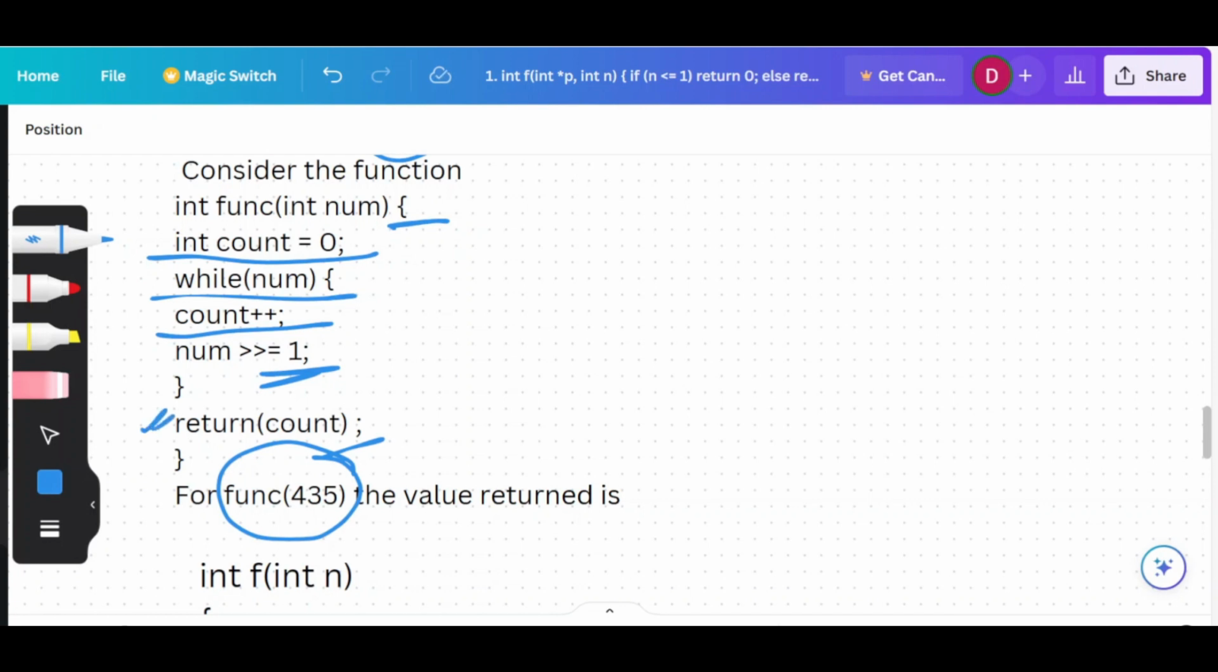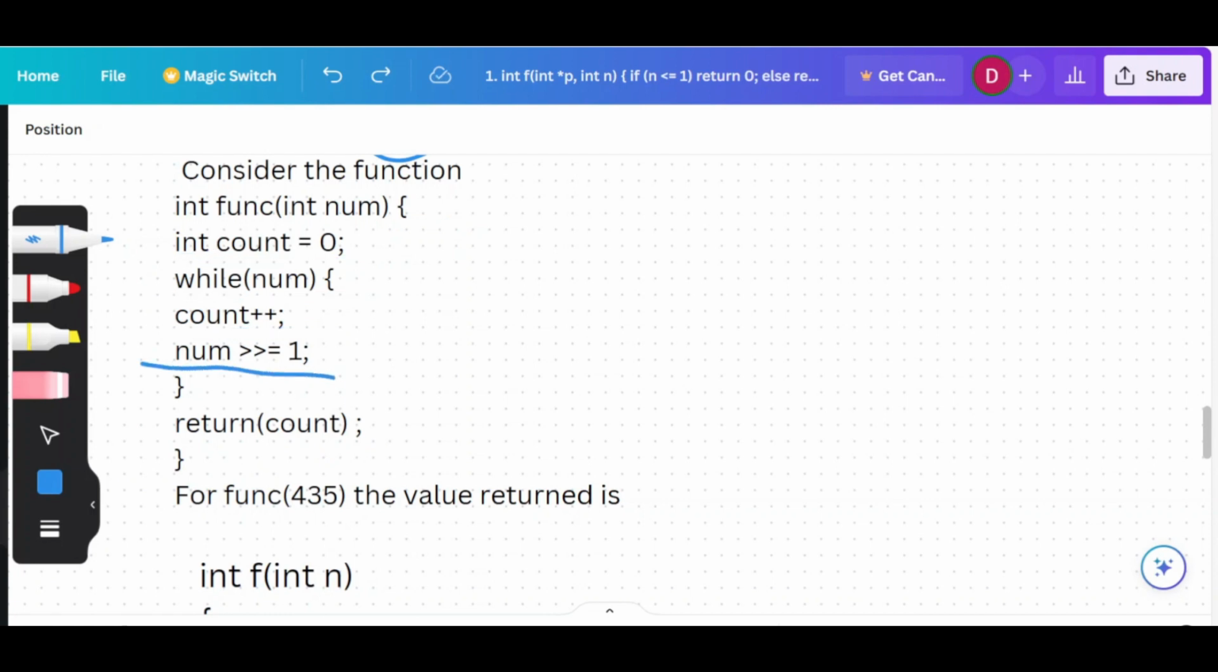Now the catch to this question is that you must know what the right shift is. This is basically a bitwise operator. I must tell you how it works. You see 435, the value is 435, so you need to convert it to binary first.